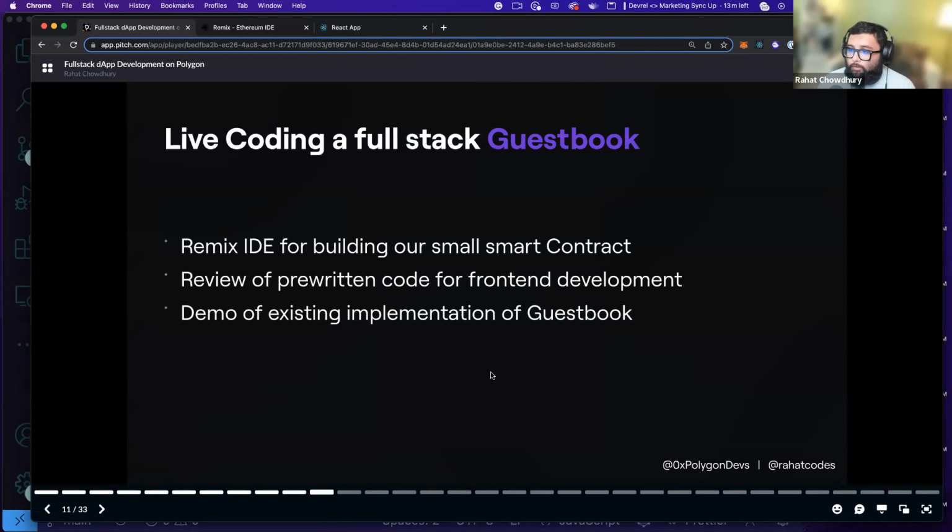So now we're going to go into the live coding portion, now that you have a little bit of understanding of why Polygon exists. We're going to be using the Remix IDE for building out our small smart contract. We're also going to review some pre-written code for front-end development. I've come to realize that live coding front-end code is not always the safest thing to do. Live coding in general isn't, but for you guys, I'll do it. And then we'll do a demo of an existing implementation of Guestbook.